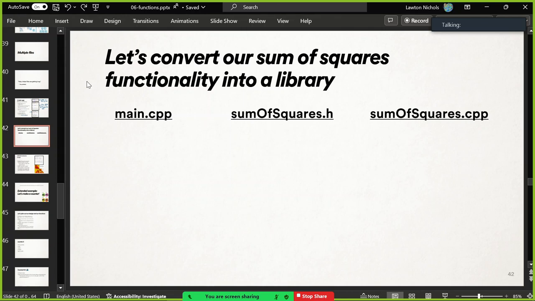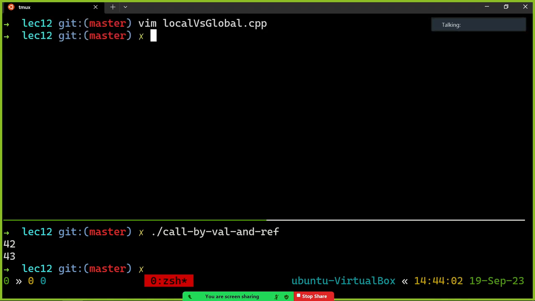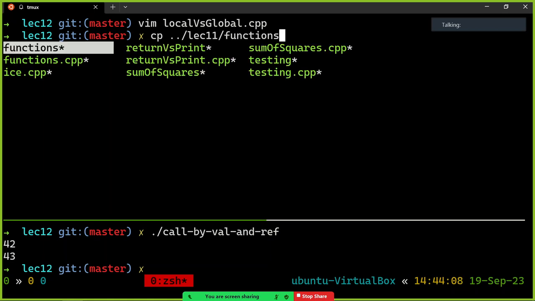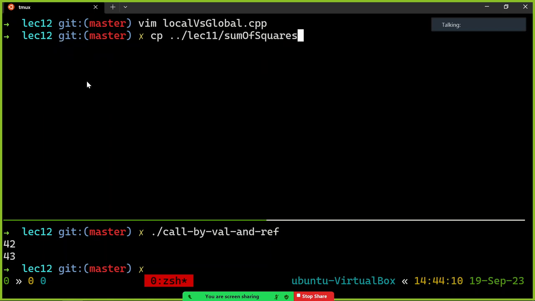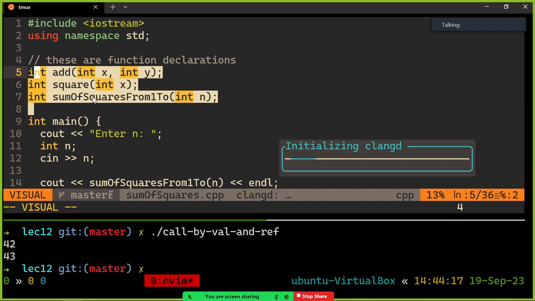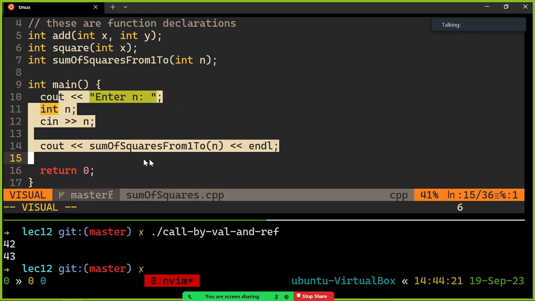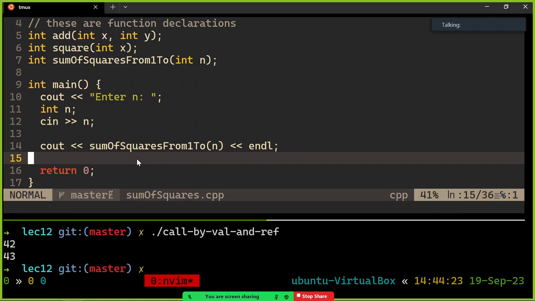So let's go back to that code. Let me copy it in just real quick from last time. So this was copy lecture 11's sum of squares.cpp here. So this is this file. Remember this? We made these three functions. We declared them. We implemented them down here. And we used them in the main function. This has got a lot going on in one file. So let's split it up.